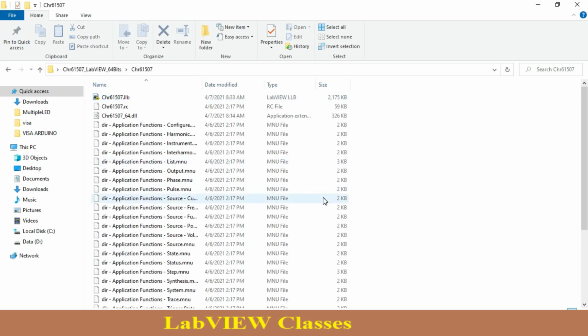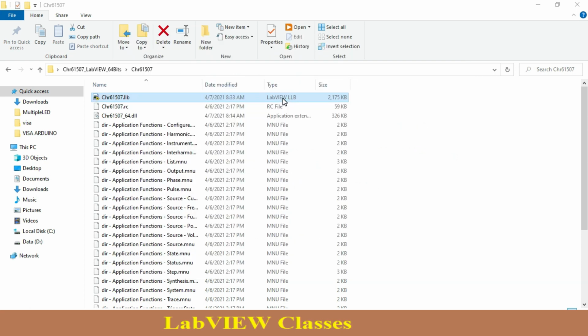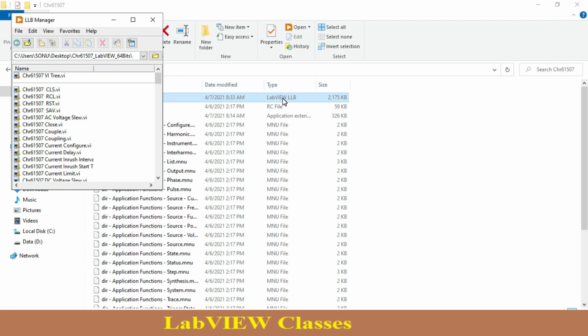So these are the drivers. Yes, the first one is the library file. You can open the library file, right? I just open this library. You can see so many functions are there. Okay. So many VIs are there. For example, these are the nodes that we already used in our case, like VISA Read, VISA Write. These are like this.